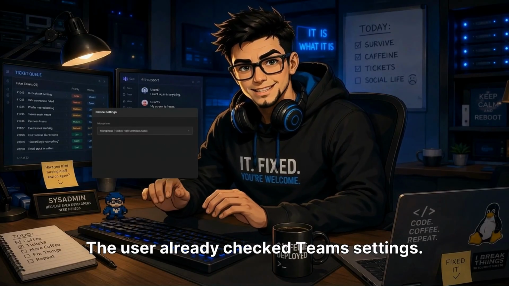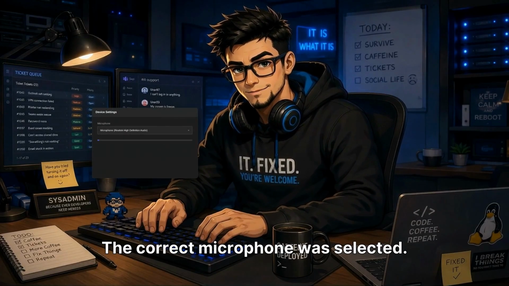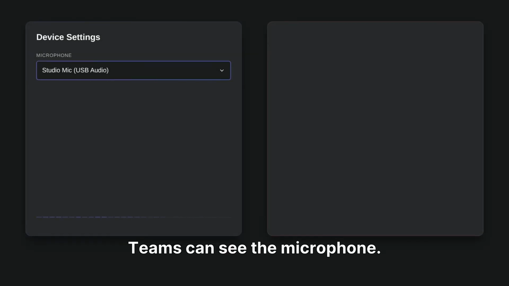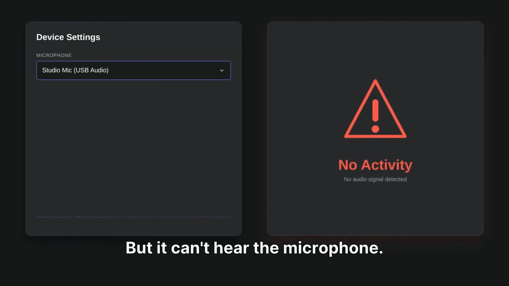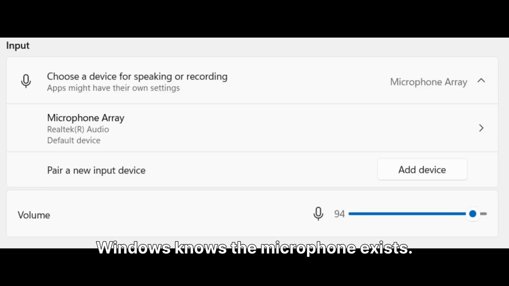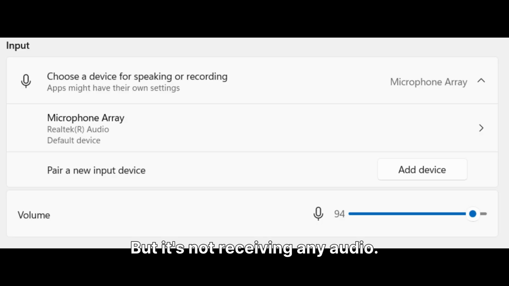The user already checked Teams settings. The correct microphone was selected. Let's see what's actually happening. Okay, Teams can see the microphone, but it can't hear the microphone. That's even stranger. Windows knows the microphone exists, but it's not receiving any audio.